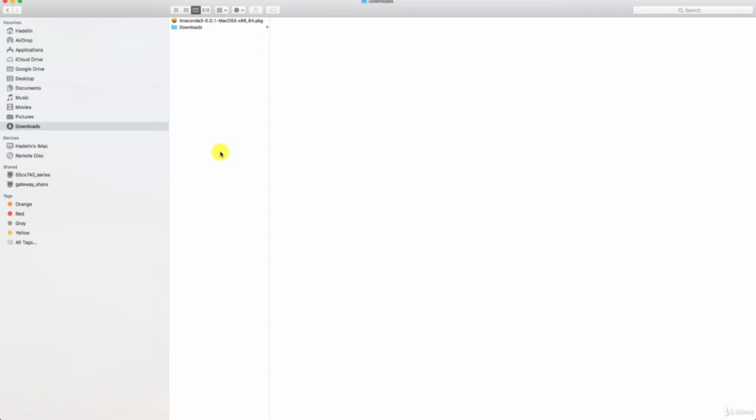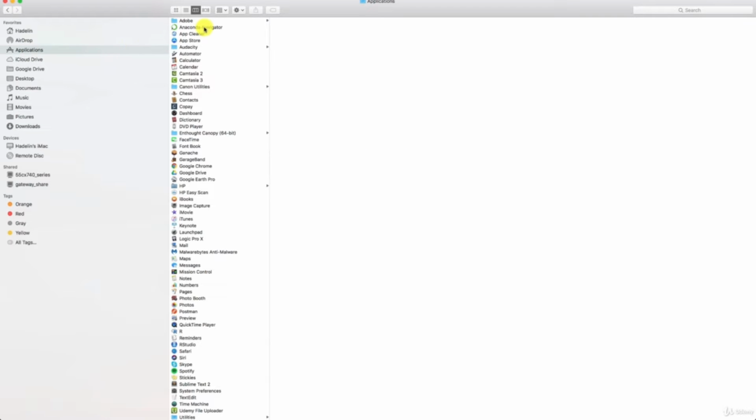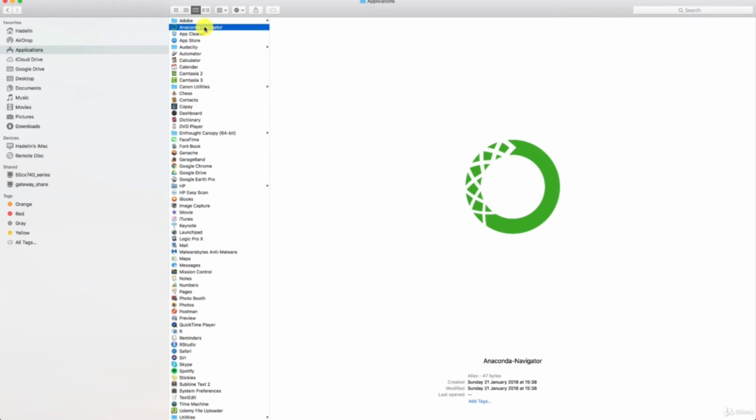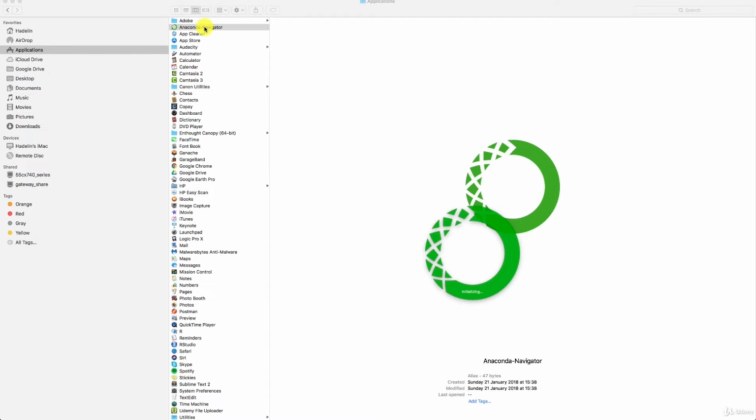So now what we're going to do is launch it. And to launch it, well, for those of you who are on Windows, you can find it in the list of programs here. You need to find the Anaconda Navigator. For Linux as well, you can find it on the list of programs. And for Mac users, you can find it in Applications, Anaconda Navigator. You double click on it and it will launch Anaconda.